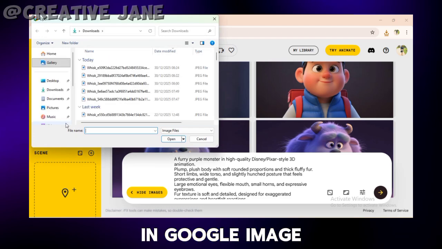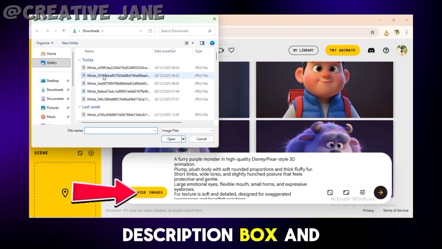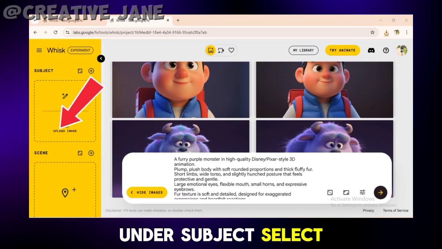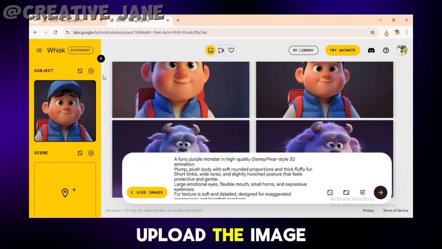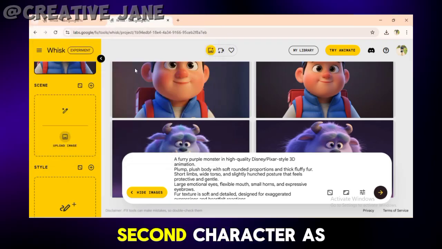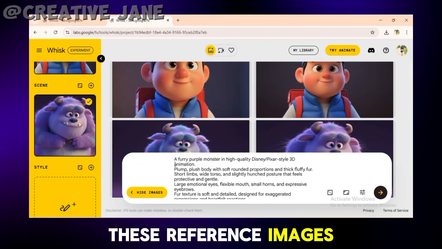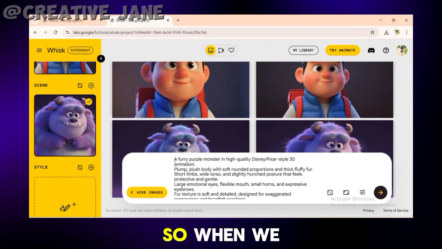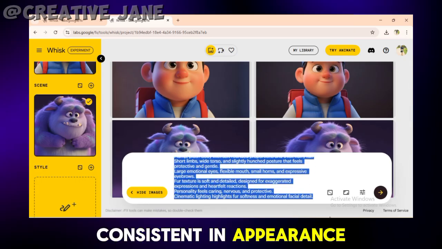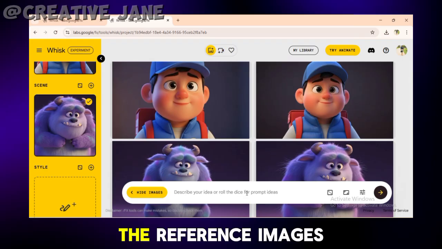In Google Image FX, look below the description box and click on Add Images. Under Subject, select Upload Image. Upload the image of the first character you generated, then upload the image of the second character as well. These reference images will guide the AI, so when we generate new scenes, the characters remain consistent in appearance and style. Once the reference images have been uploaded, we're ready to start generating our scene images.